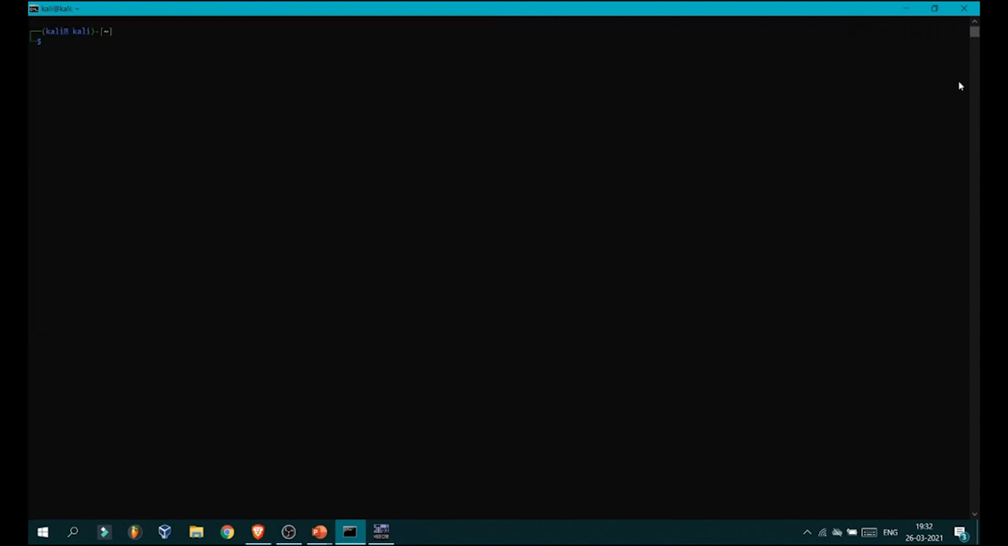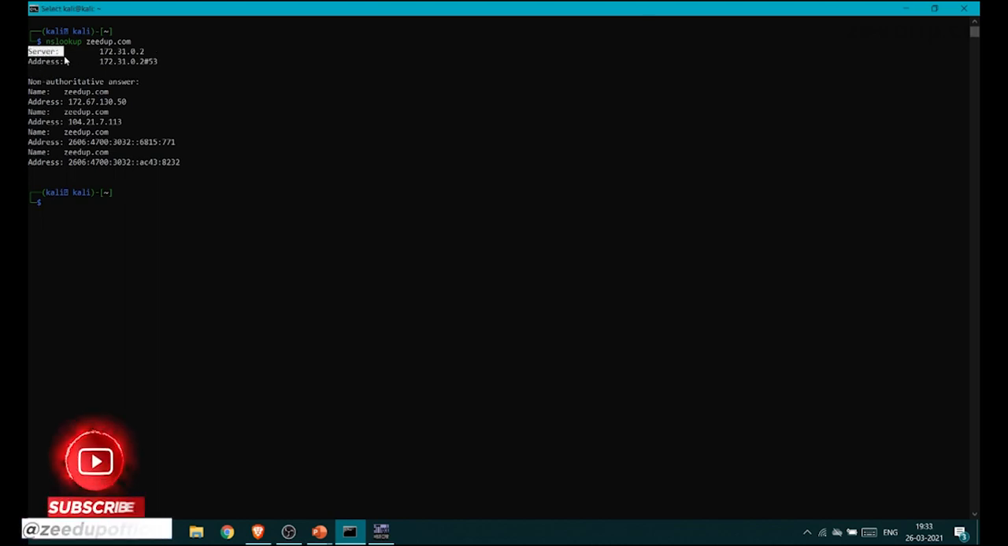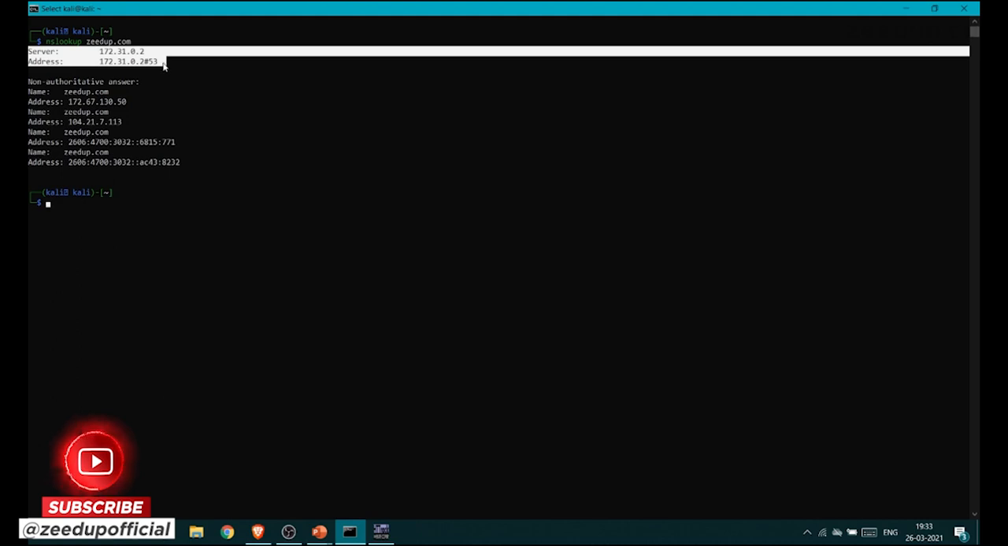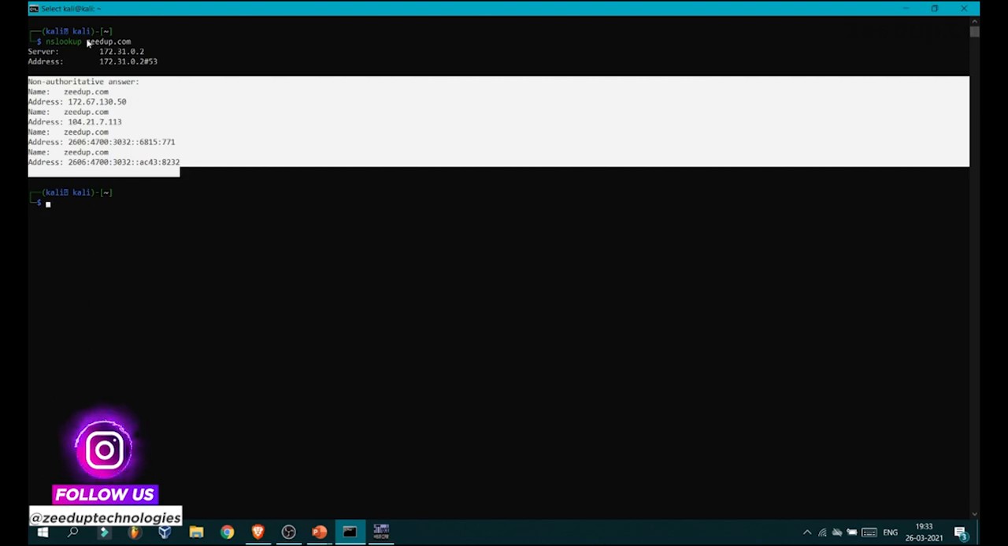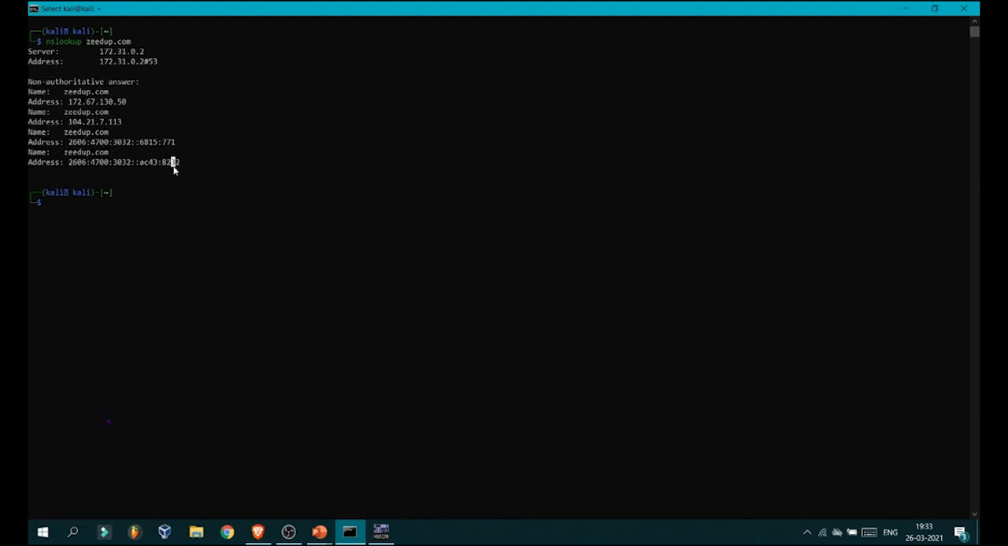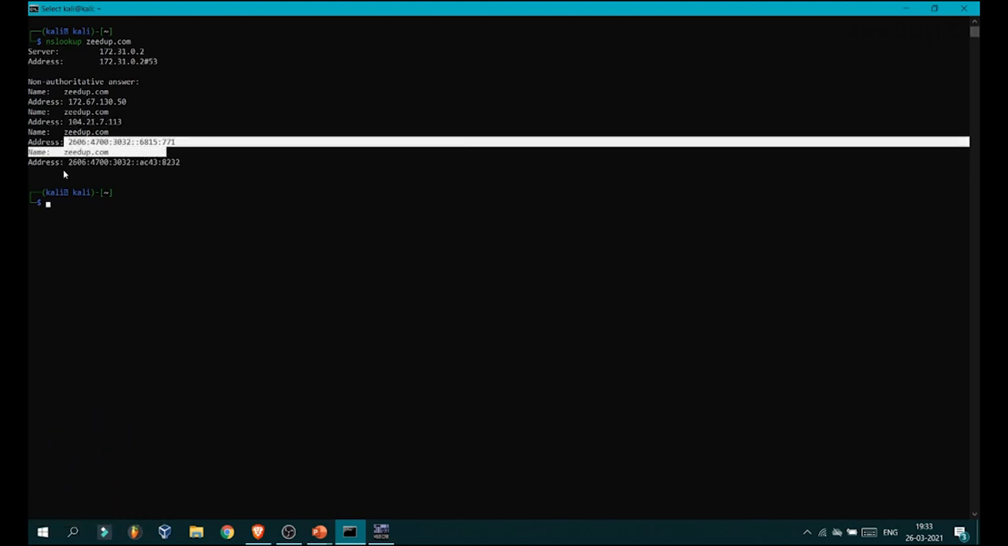For DNS footprinting, we are going to cover some tools like nslookup. So I will type nslookup and write zup.com. I will hit enter, and you will see some information like this. First of all, let me clarify that this is our own system's information, a private address. And this is the information that we have got for zup.com: this is the public IP, this is also a public IP, and these are IPv6 addresses.